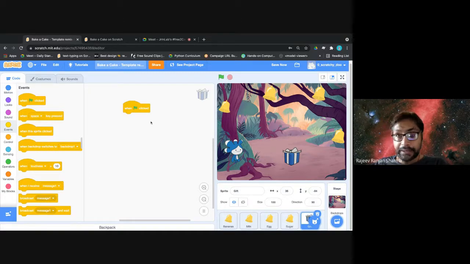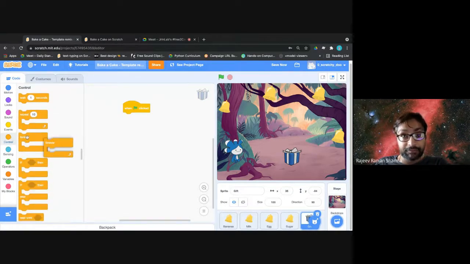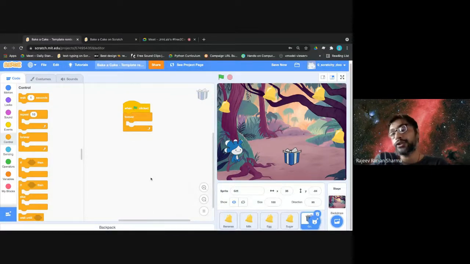Okay, then what should happen? It should always be running. So again, we get a forever block. And then what should it do? When I take the Terra to the gift box, it should say, if you want the cake, then get the ingredients, right? So we are talking about a condition. So I took an if block.